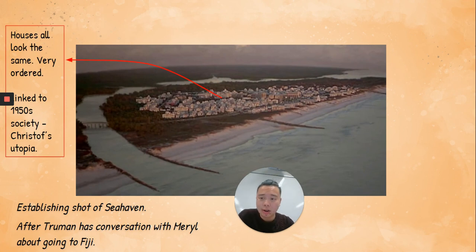Notice the set design here. All the houses look the same. They're very orderly. Now, again, this perhaps links to 1950s society, the American dream. This is perhaps Christoph's perception of what a utopia, the perfect world or perfect society would look like.